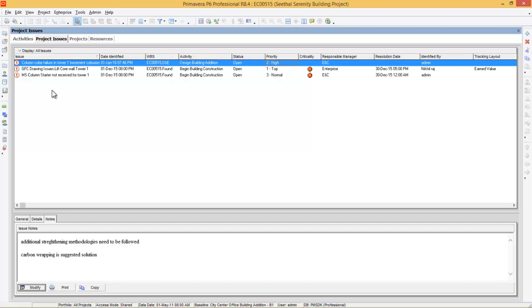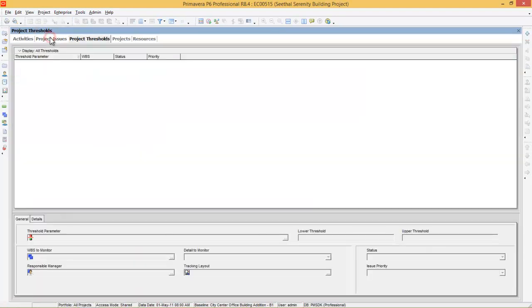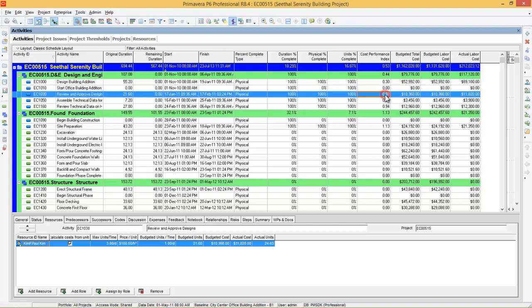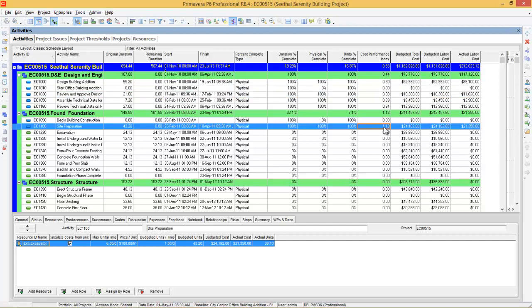Now we will see how to generate issues using thresholds. To do that, you need to go to Project and click on Thresholds. Before I create thresholds, I'll go back to Activities. Here you can add some columns like cost performance index, budgeted total cost, like that. And here you can see cost performance index, some are less than 1, some are greater than 1.